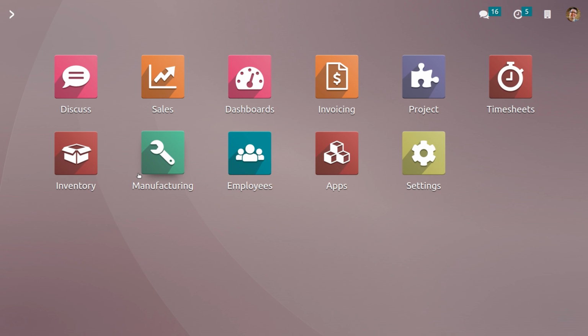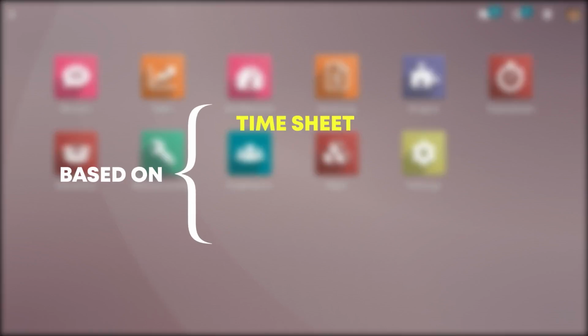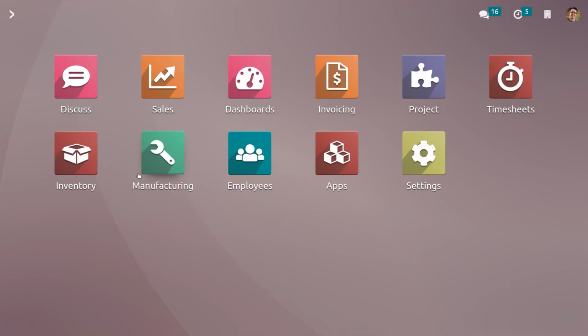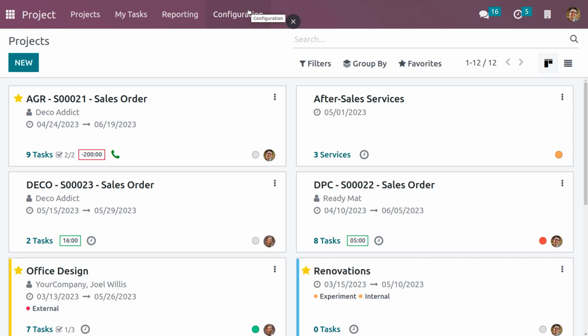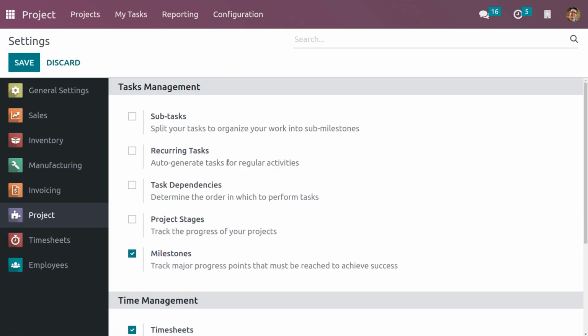Some of the invoicing policies available in Odoo Project Management include prepaid or fixed, based on timesheet, based on milestone, and based on delivered quantity. So let's get into the project module. First, we need to enable milestone from the configuration settings. Then only we can manage the invoicing policy of milestone.